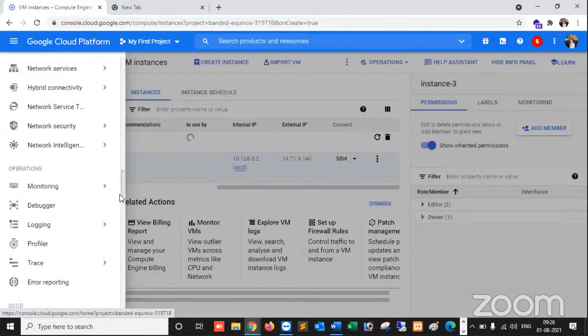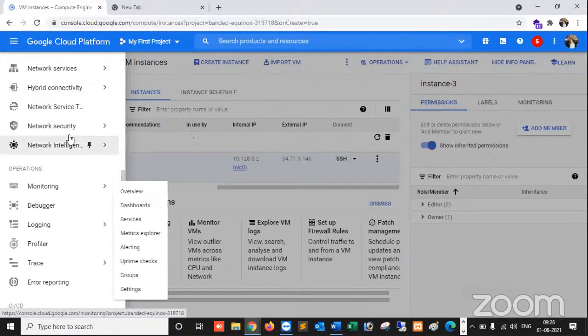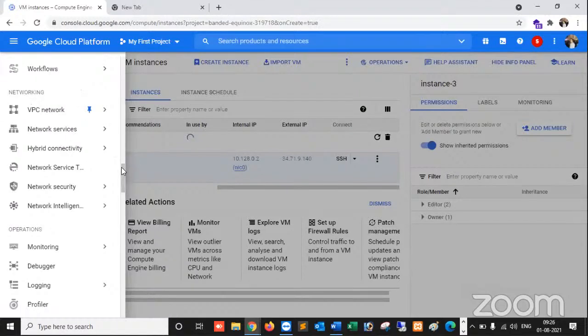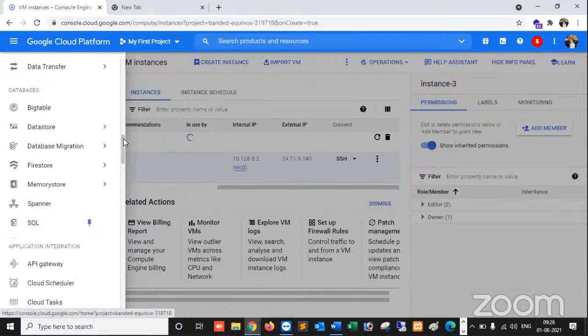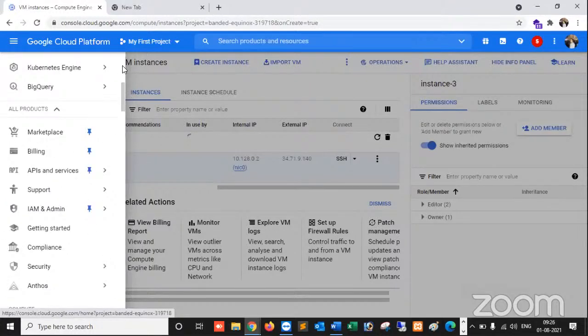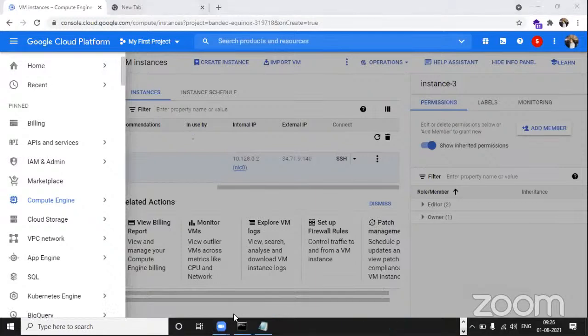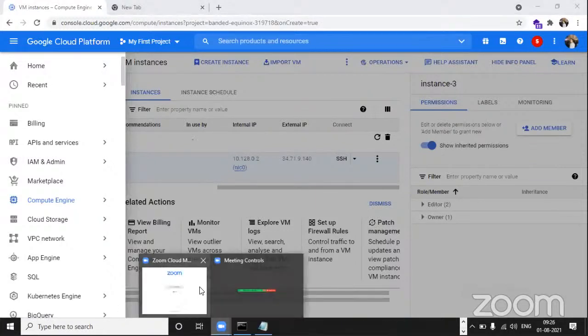Okay. If you go way down, network security is there. Okay, I'll show you. If you can just come back on. Let me share my screen. Let me share my screen and then I'll show you what we need to do. Yeah, please. Okay. Where is my screen option? Okay. So you can see my screen now.